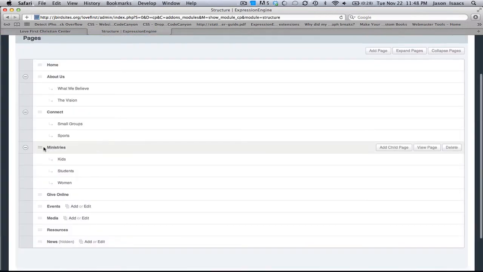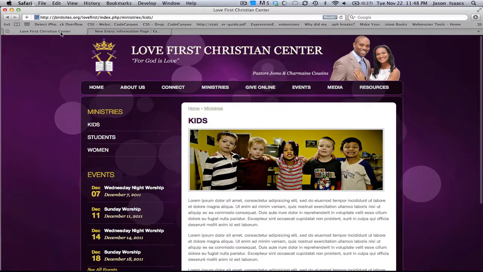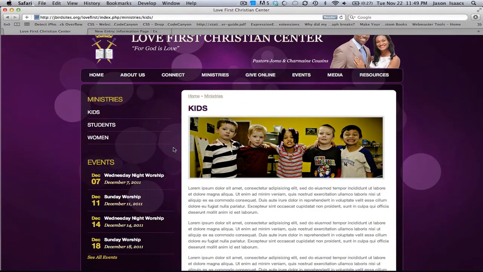And so I'm going to go down, put my mouse over ministries, and over on the right side, it's going to say Add Child Page. I'm going to click that button. It's going to ask me to select a page type, and right now there's only one page type, so you don't need to worry about that. You just need to click Information Page, because this is what we consider to be an information page. It's beyond the home page that provides information about ministries or about the church.